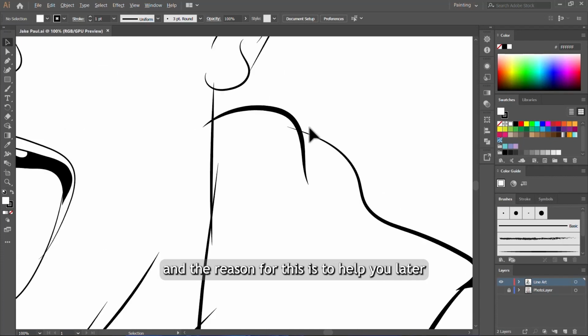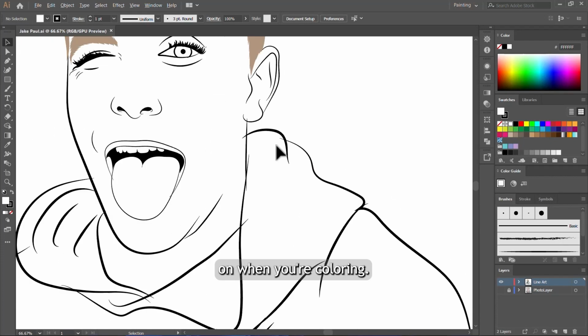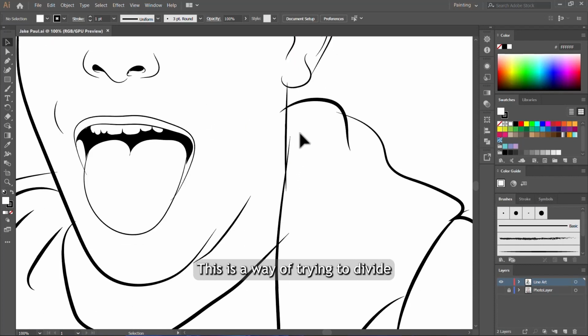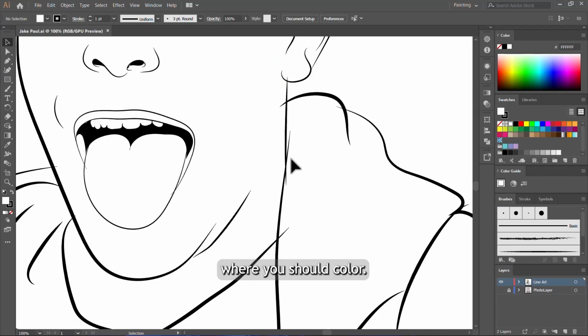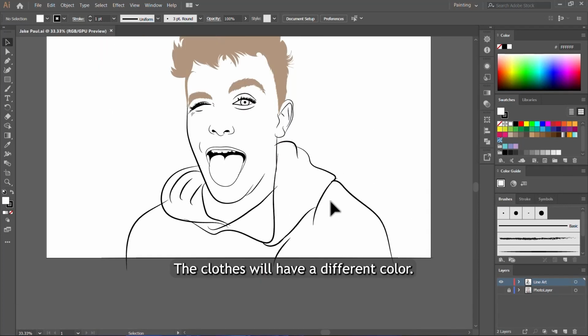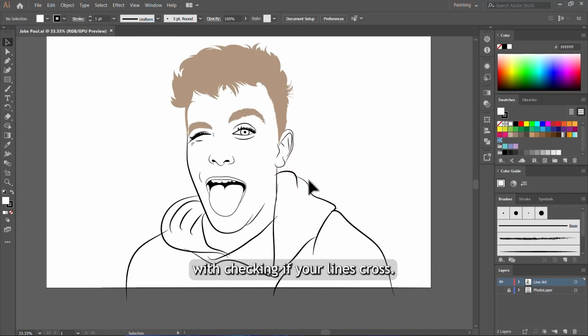The reason for this is to help you later on when you're coloring. So for instance, if you try to color this area later on and there is an open line here, that means the color that you put here will spill over to this. This is a way of trying to divide where you should color. It will help you to color separately. So the skin tone you will apply here will not be applied on the clothes. The clothes will have a different color. That's the good thing with checking if your lines cross.